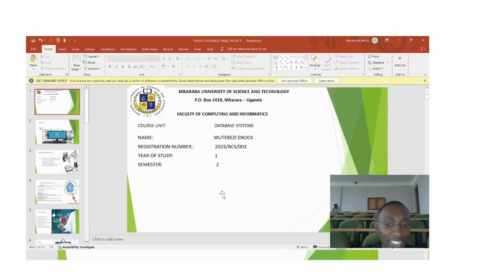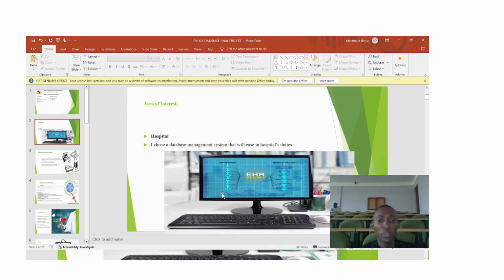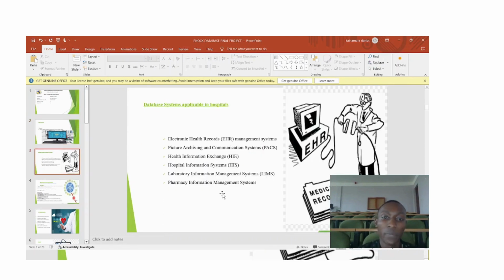I'm doing computer science. This is my database system project. My area of interest is hospitals, and the database systems applicable in hospitals include electronic health record management systems, picture archiving and communication systems, health information exchange, hospital information systems, laboratory information management systems and pharmacy information management systems.